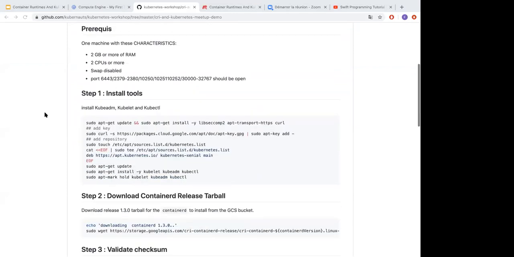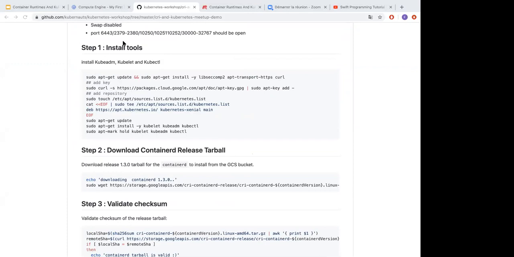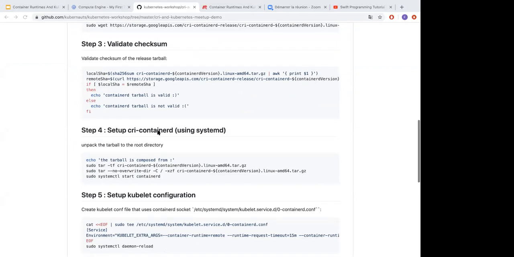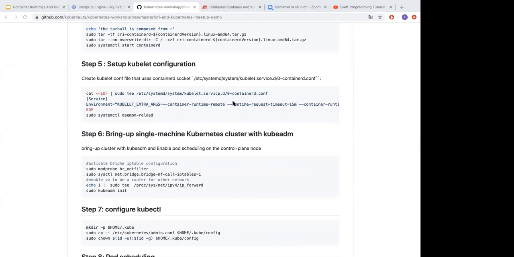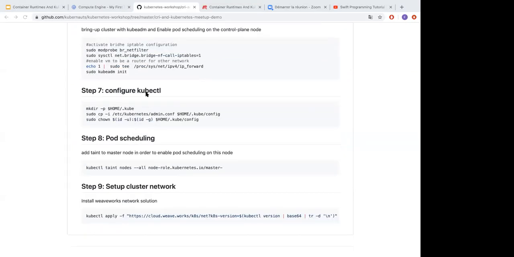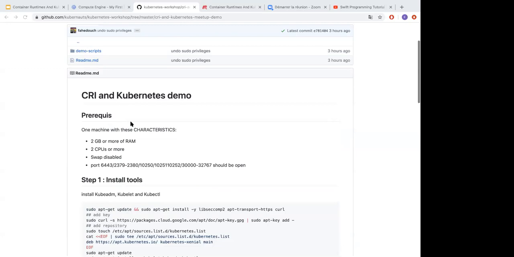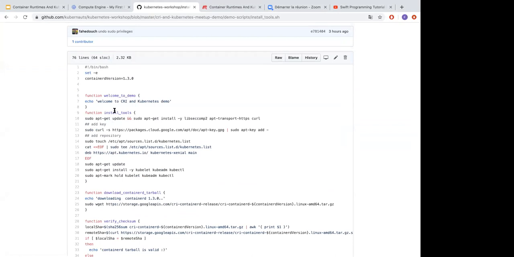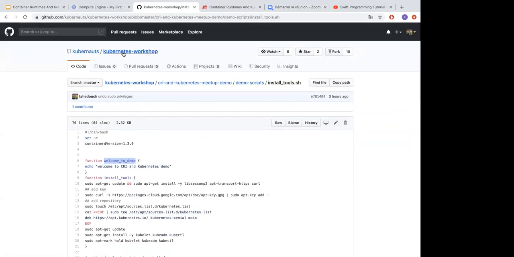with Kubeadm. Here you find all the steps from installing tools to downloading the containerd release tarball, from setting up CRI containerd, also the kubelet configuration to configure the containerd runtime with containerd sockets, also how we will bring up the single machine Kubernetes cluster with Kubeadm, configuring the client, enabling pod scheduling, and setting up the cluster network. And under this folder, the demo script, I created an install tools shell script where you will find all the functions and the instructions to execute all the steps of the presentation.